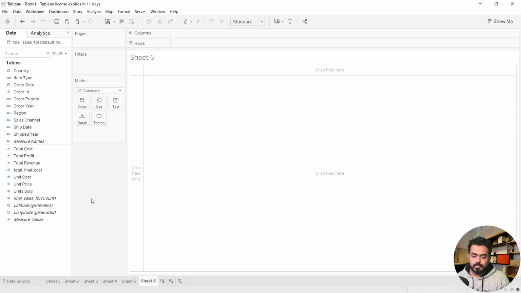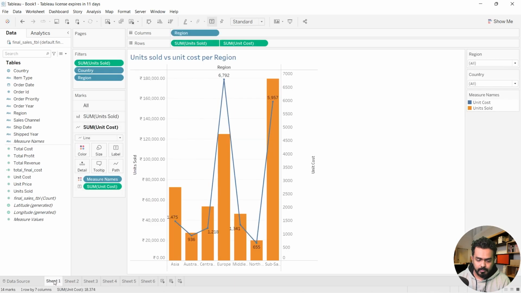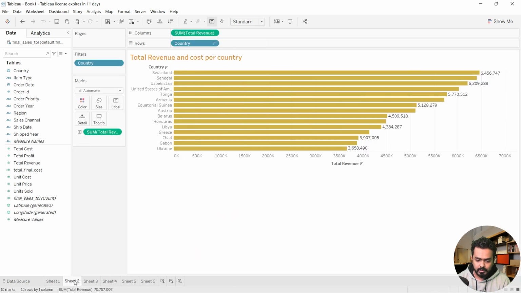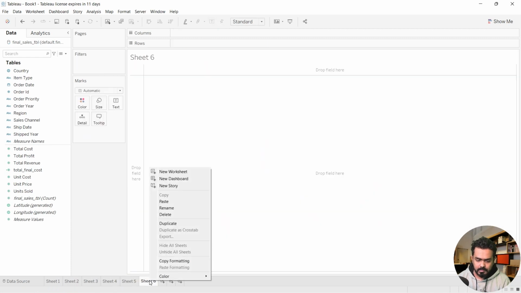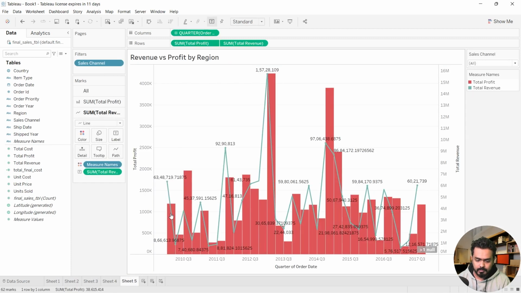Hello everyone, welcome back. So we have built some of the charts. Now let's try to create a dashboard, right? These are the different charts I've built, from sheet 1, sheet 2, then we have sheet 3. You can just rename the sheets also, fine. And let's delete sheet 5. I don't have sheet 6.